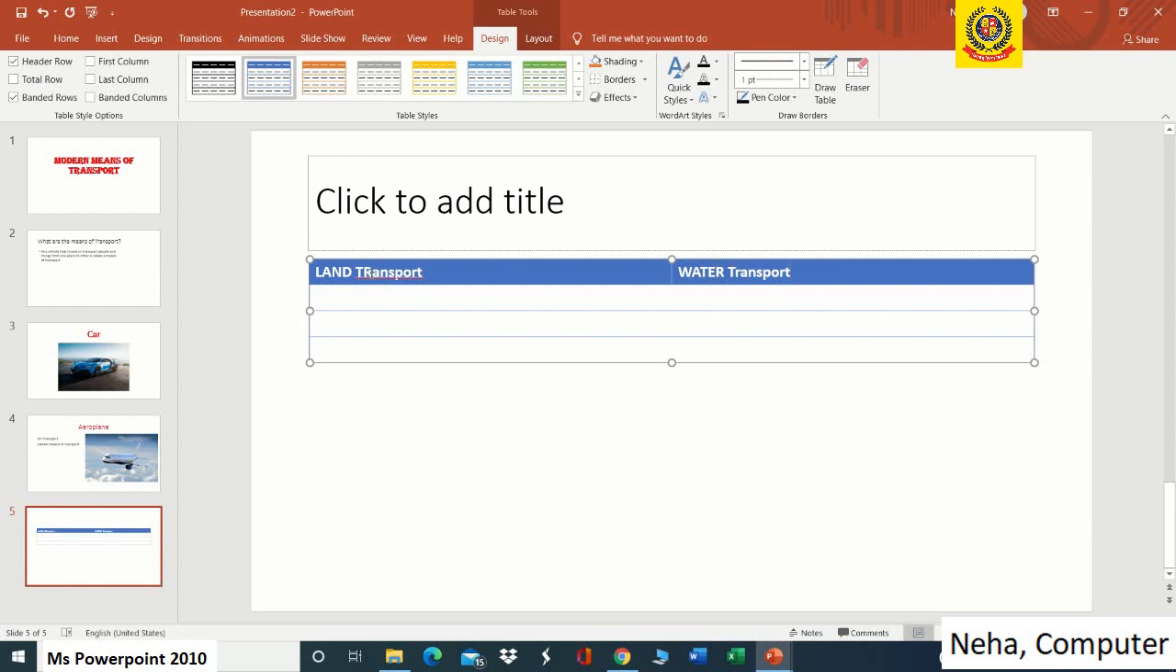So in this way I can write the information in the table. Like for example, I can give car, bus, cycle. So in this way I can enter land transport. If I want to enter water transport, I'll enter like this: ship, boat, steamer. So in this way we can add table and we can add the content on it.